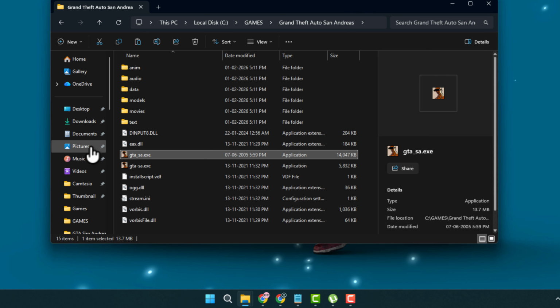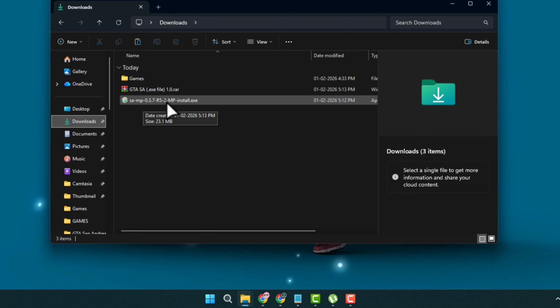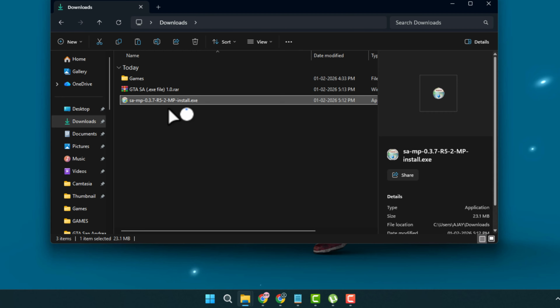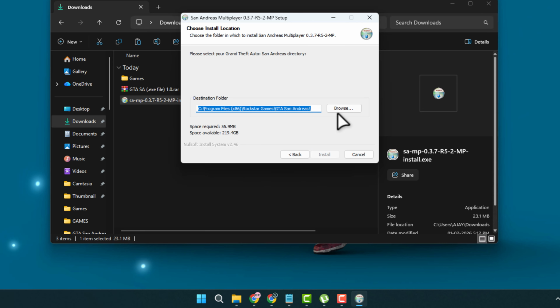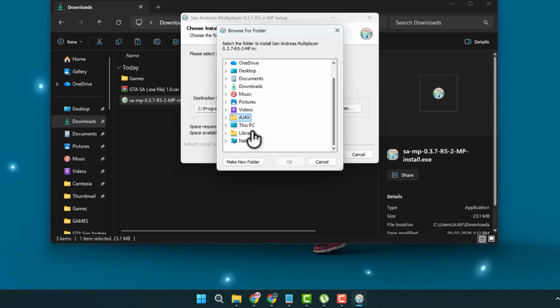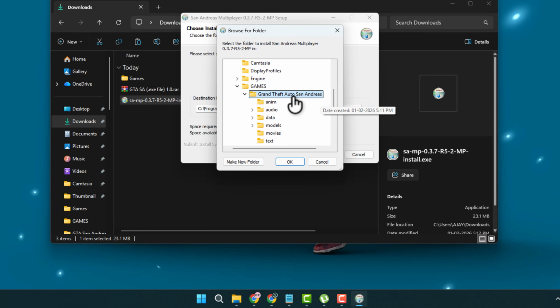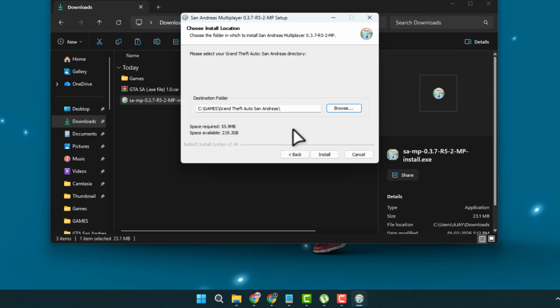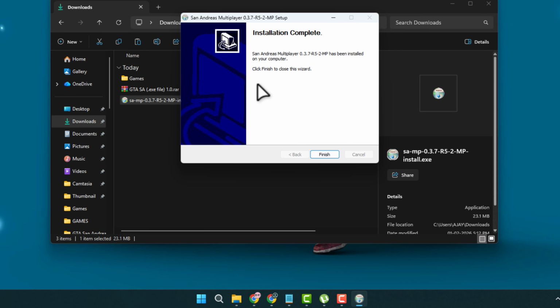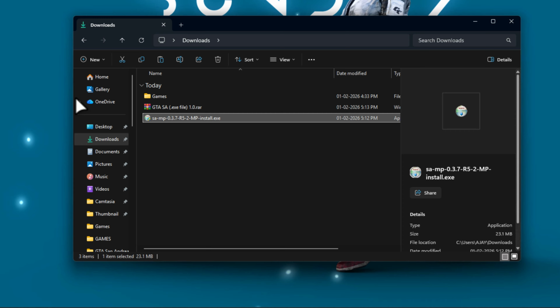Then go to downloads. Double click on this SA-MP file, select yes, and select agree. Select the browse option and navigate to the game folder. Select the San Andreas game folder and select OK. Select the install option. Once the installation is done, select finish.